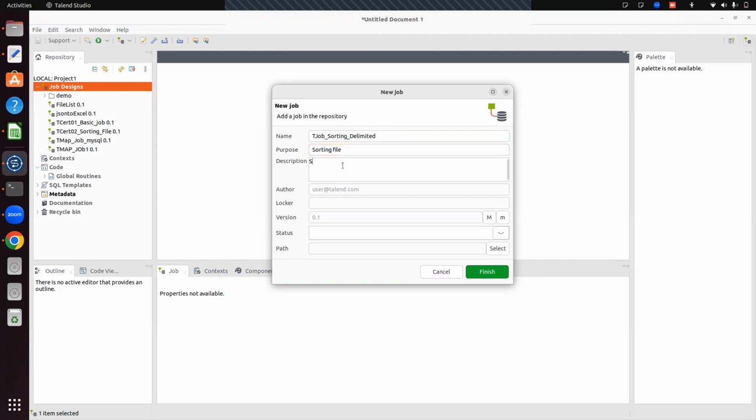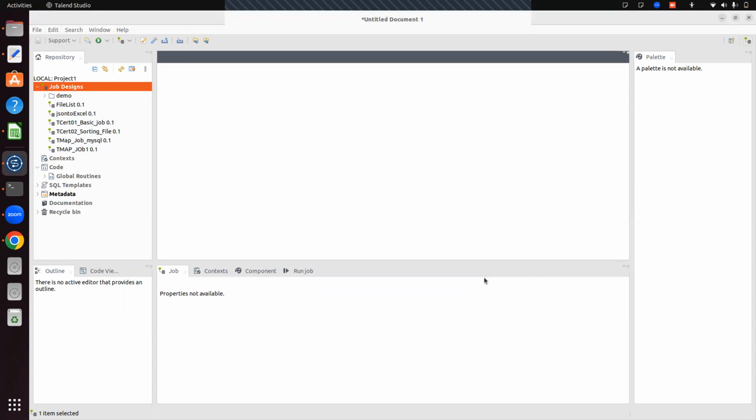Second, what are the things you're supposed to maintain while creating the job? You should maintain a purpose and description and all those things. You should get into the habit of doing all those things. Sorting delimited file, and print it in console. Okay, fine. Just click on Finish.